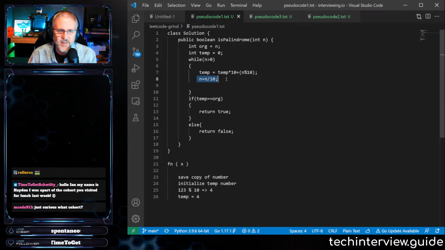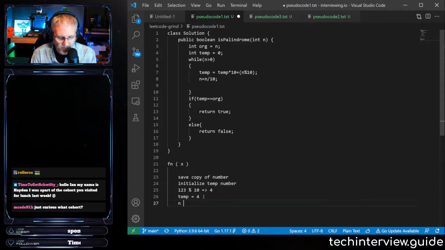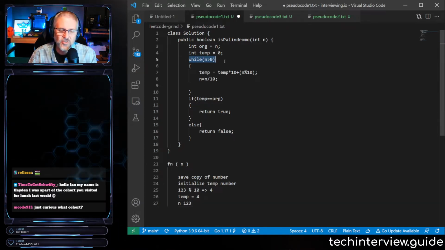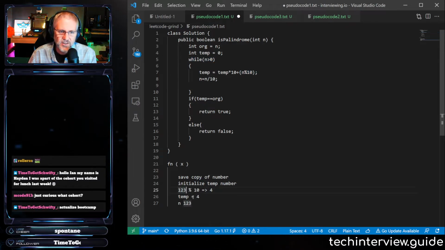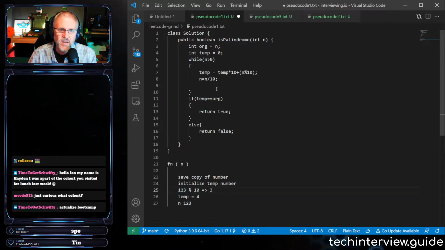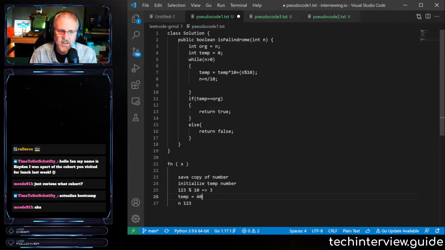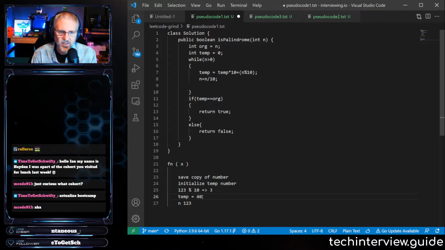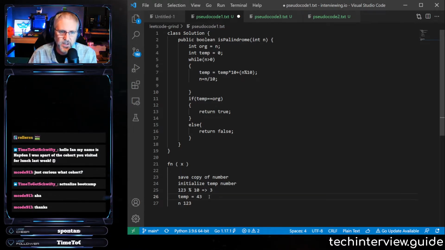By doing this integer division, we're changing our number from 1, 2, 3, 4 into 1, 2, 3. Then we're sitting in this while loop as long as n is greater than 0. The next time we come through, we trim off that last digit again. So 1, 2, 3 mod 10 gives us a 3. Then we take what was in temp and multiply it by 10, and add the number from up above. So we add that 3, and now temp becomes 43.